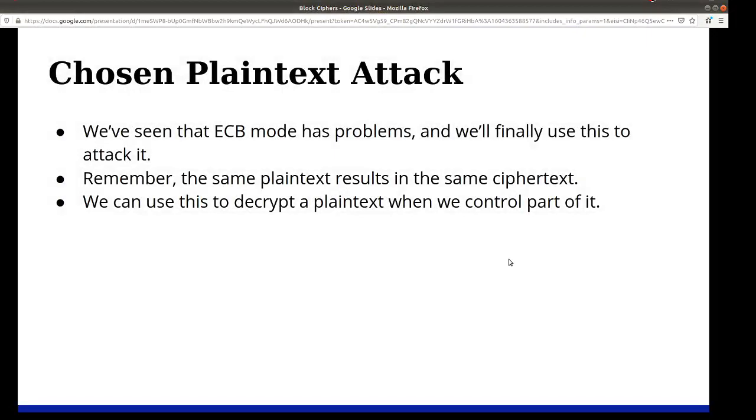So, we mentioned earlier when we were talking about ECB mode that there were some issues with it. The problem is if we have the same plaintext and the same key, we wind up with the same ciphertext block. It turns out if we can control part of the plaintext, even if we don't know everything that follows it, we can use that to figure out what the plaintext is following that part. This is a chosen plaintext attack, so this is what we're going to work through next.